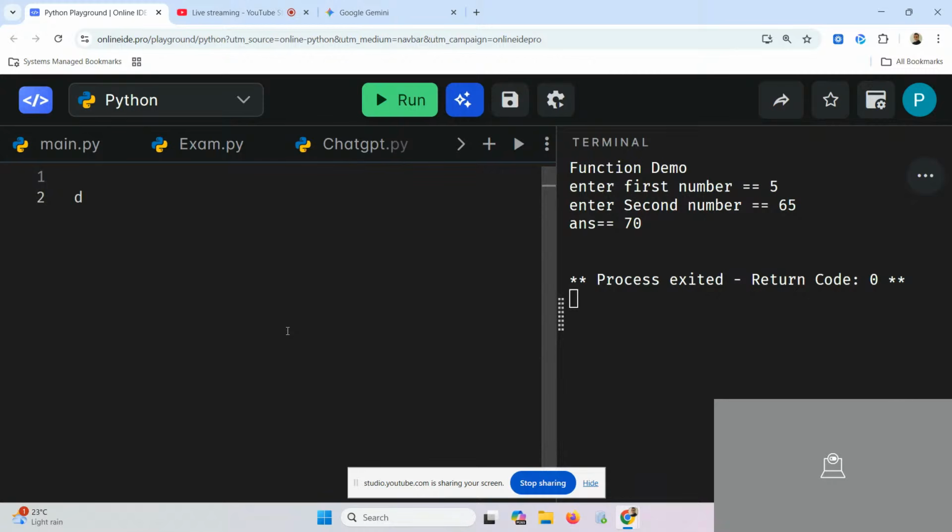Very simple. First thing first, I have to write def. Then what I have to say? I have to say hello. Here I will say don't take any input. Every time, colon, very good. Every time what you want to say, print, and then simply say hello, like this, right? Hello. Done.